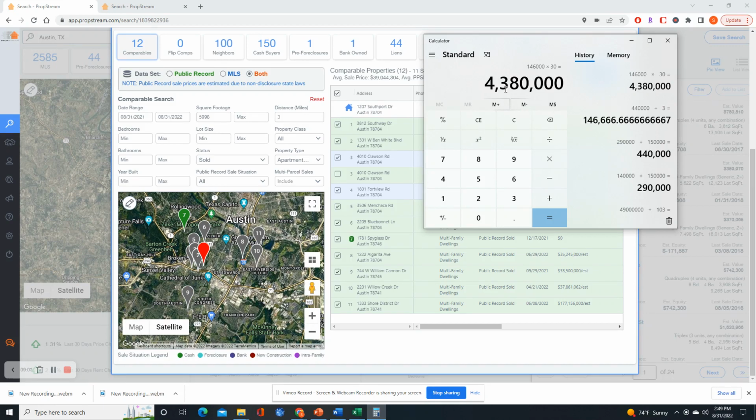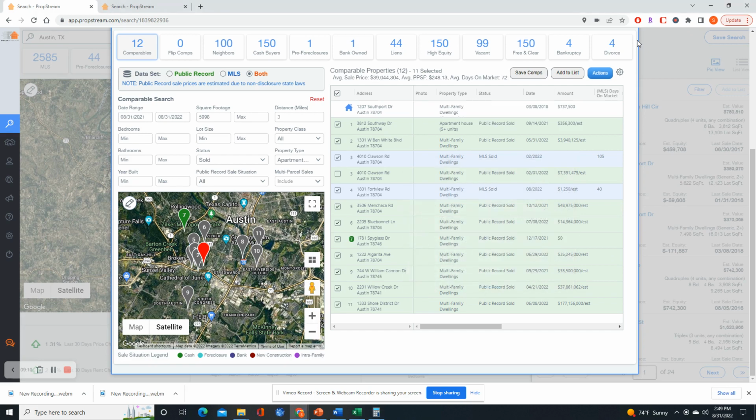So I just wanted to highlight some of the features of Propstream so that you can maximize it.